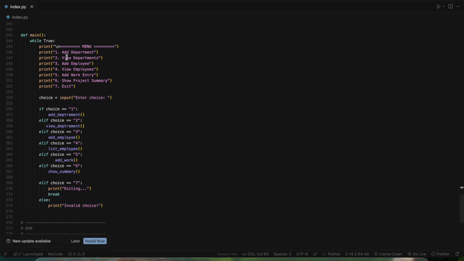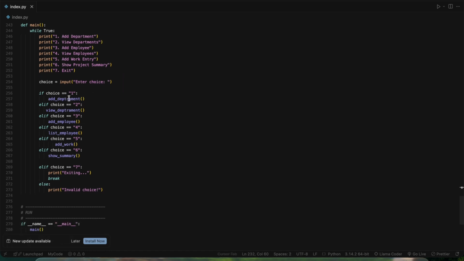Suppose the choice is add the department. Then the add department function is called, which inserts the department. After that, view the department: with the help of option 2, the view department function is called and shows the department. Another option is add the employee. When the user clicks option 3, we call the add employee function. Another is add the work.